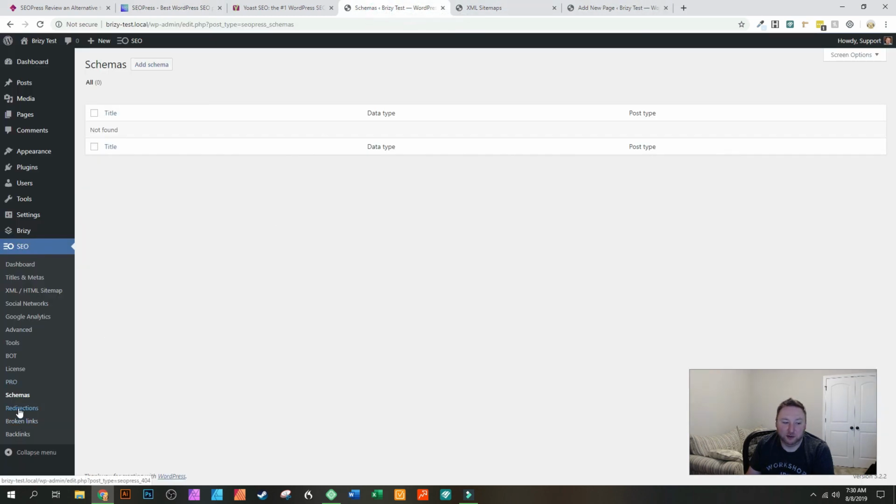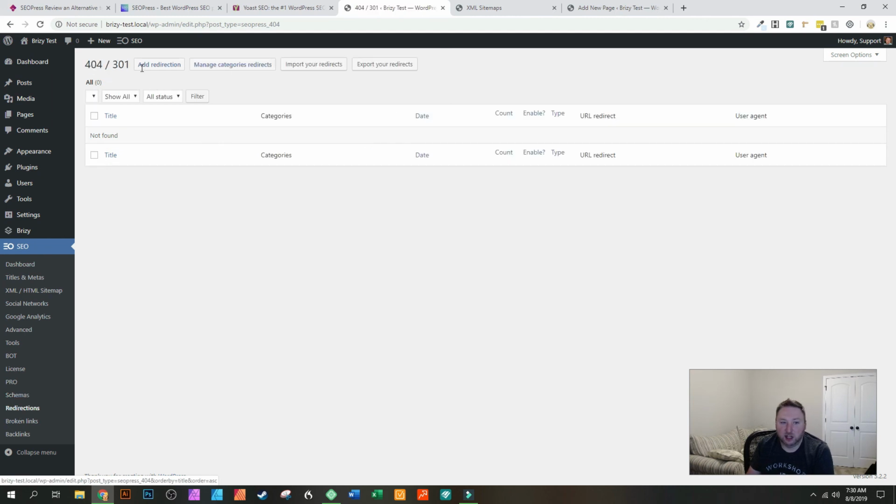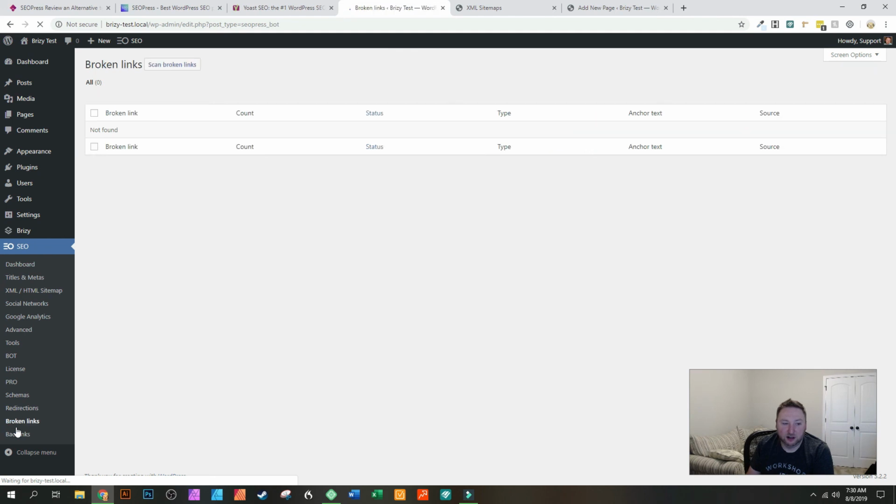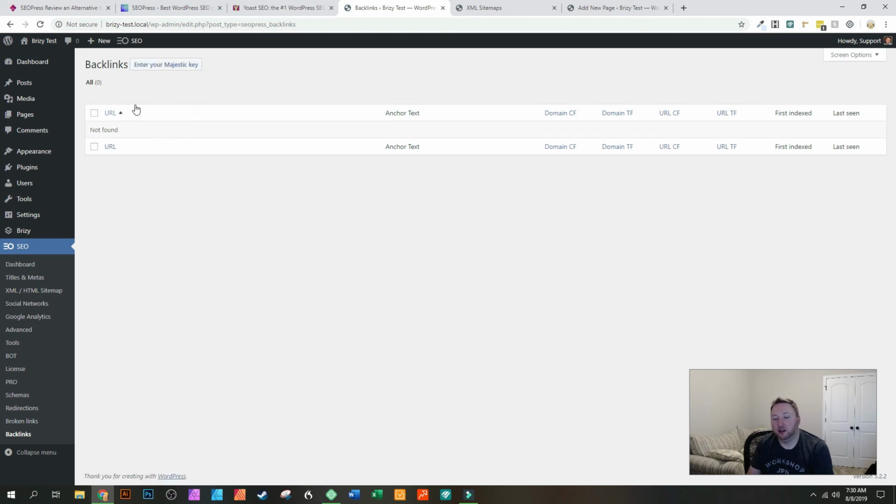It's very useful. You've got your redirections here if you were looking to see what kind of 401s you were getting. You've got your broken links here. And if you pay for Majestic API, which I don't think most people will, then you can see all your backlinks here, which is useful. That's very cool that they allow this in the back end.